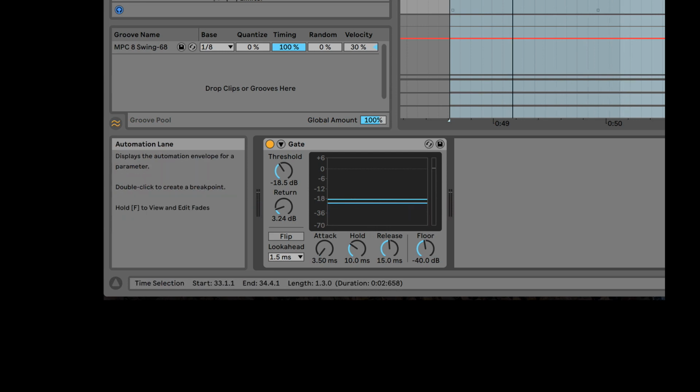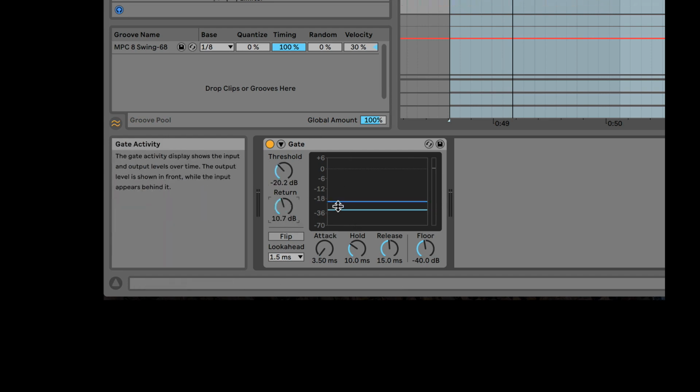What I would like is to get some of the natural decay of the snare drum in there without listening to the kick drum or the toms. So how do I do that? Well, the first thing to think about is how gate works. As the signal passes this first line, the threshold line, that's when the gate will open up. You'll be able to hear the signal, right?